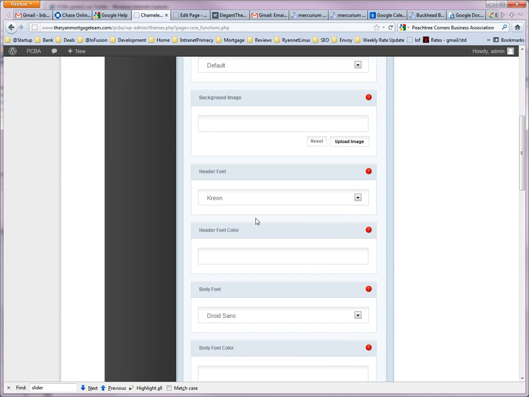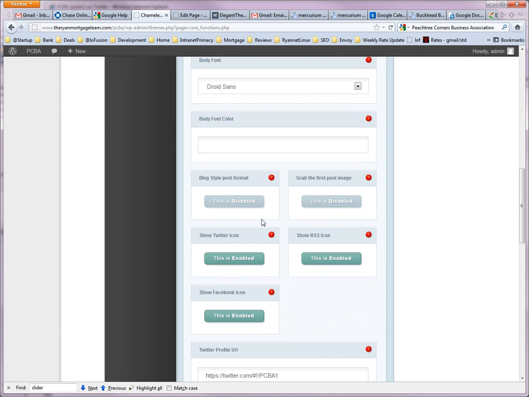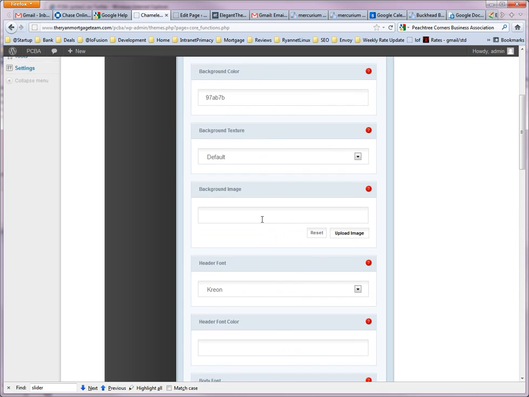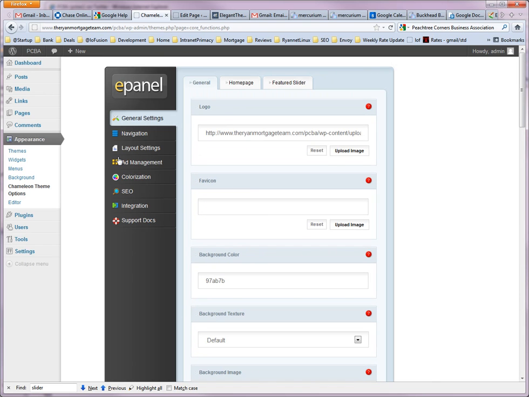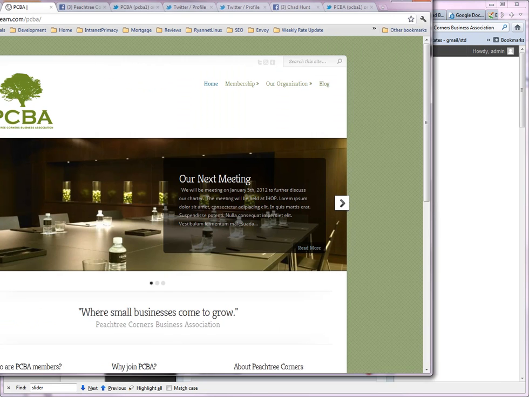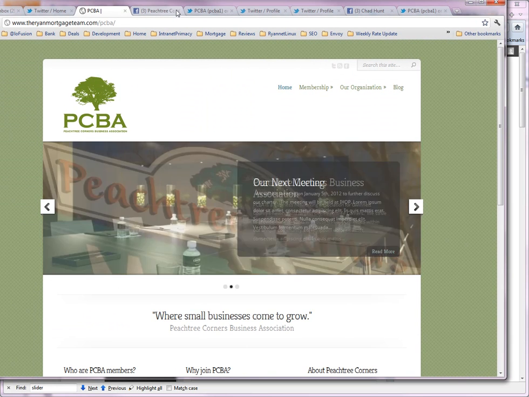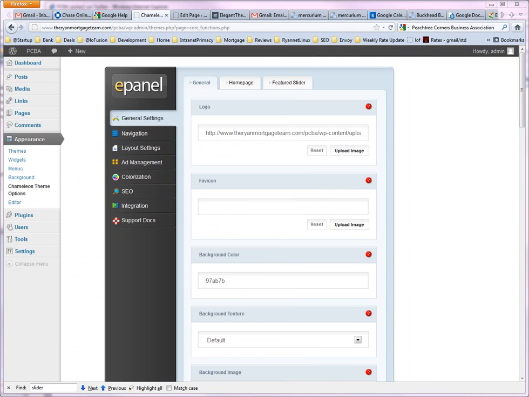There's not too much here that needs explaining. You do have to enable, no, that's somewhere else. Okay, skip that. Alright, so that's just the general things. If you want to change the background color, by the way, it's this green color here that we used. Alright, on to the home page.